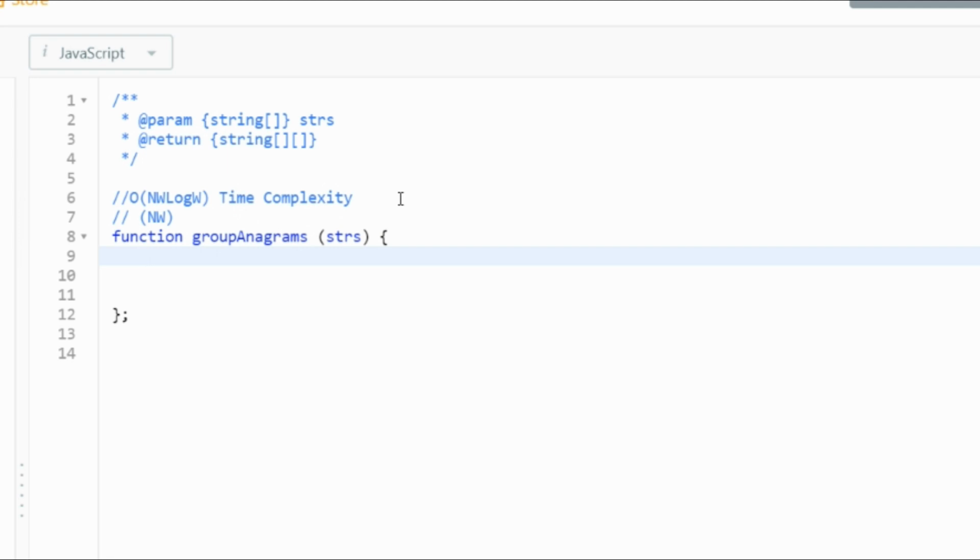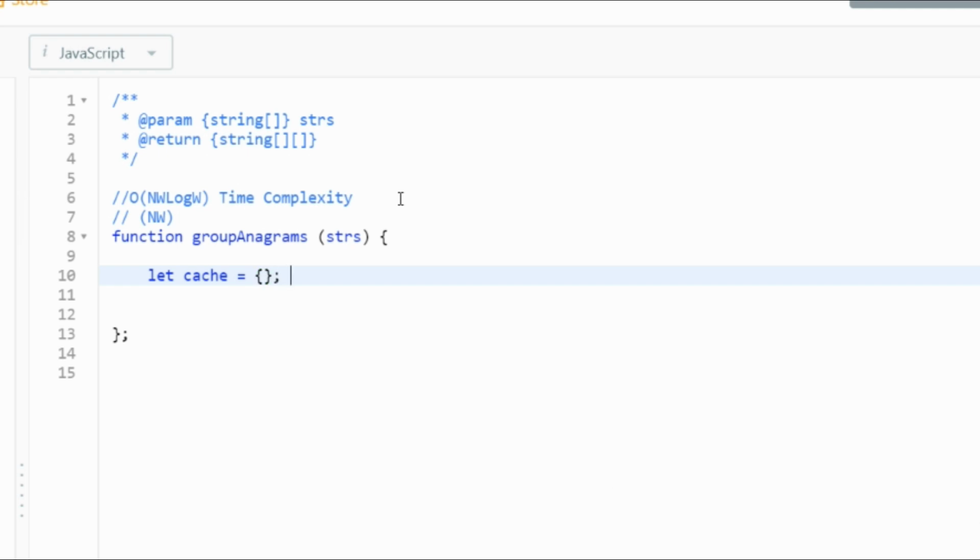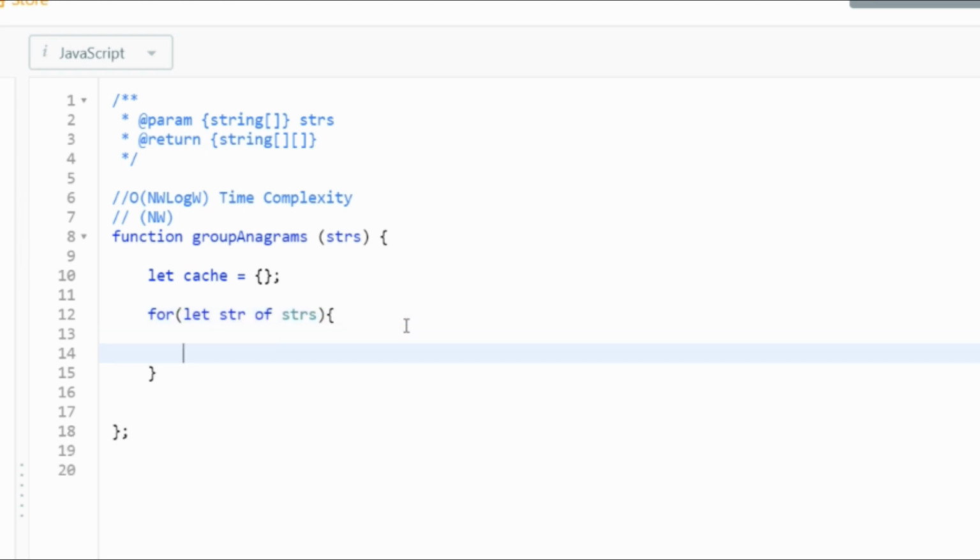All right, cool. So we're going to go let cache. I'm going to create a cache that would basically be the object that stores my keys that could group words together, right? So that's cool. That's simple enough. And the next thing I need to do is make sure I iterate through each word. So let string of strings, so this plural indicates the array of words, right? All right, cool. So what am I going to do with that?